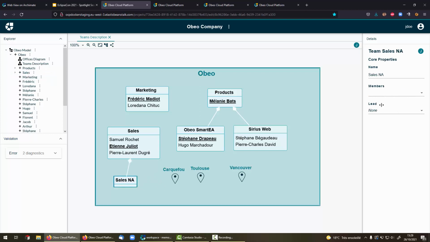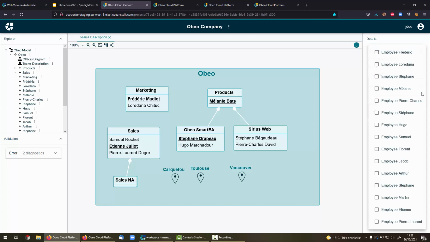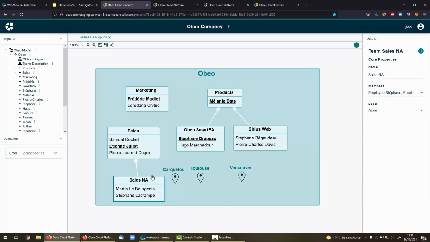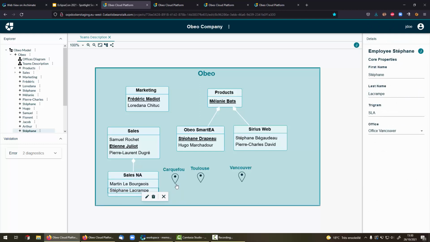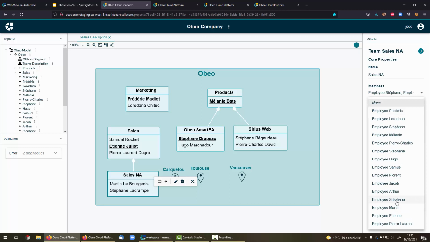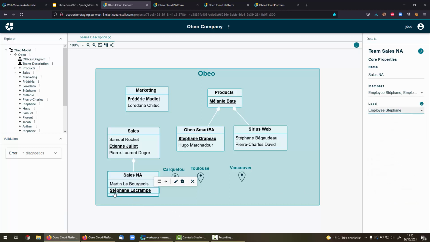Okay. I can add here a new member to this team. Another one. Okay, you can see that there are animations everywhere to make it cooler to use. And I can also have conditional style, for example, to say that when the leader of a team is set, it is now bold and underlined.